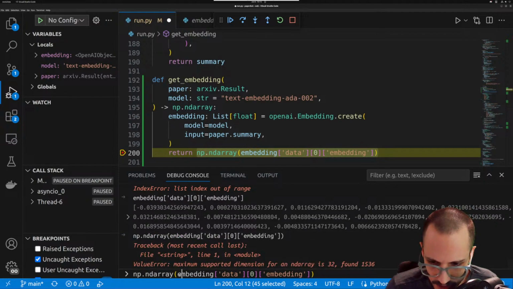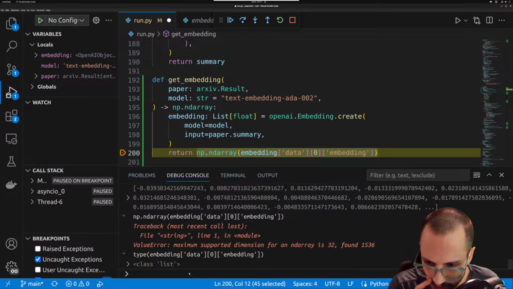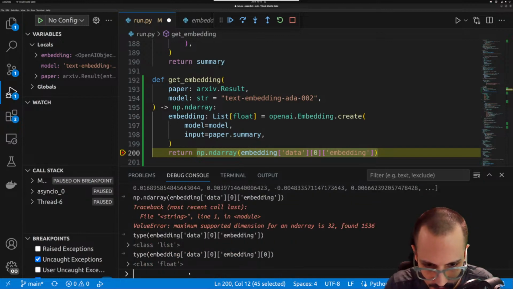Wait, what? Is this not a list? If we do type of that, it's a list. Okay, so actually we need the 0th float.